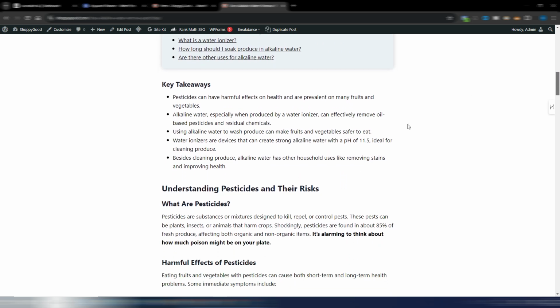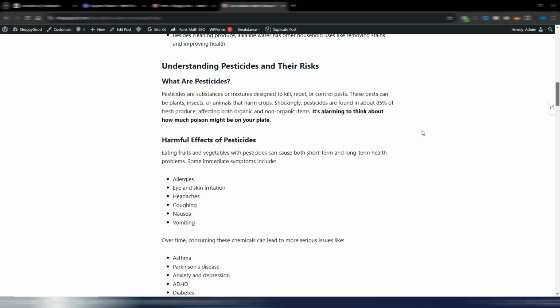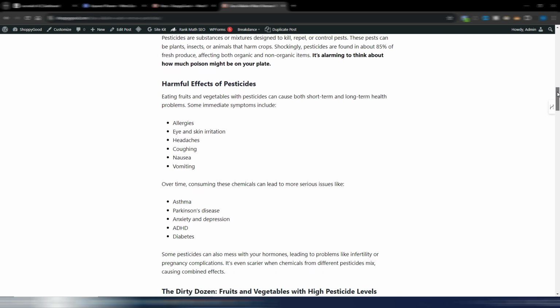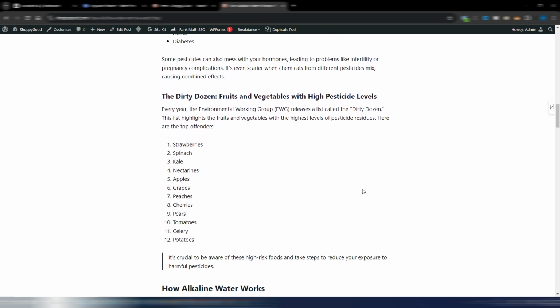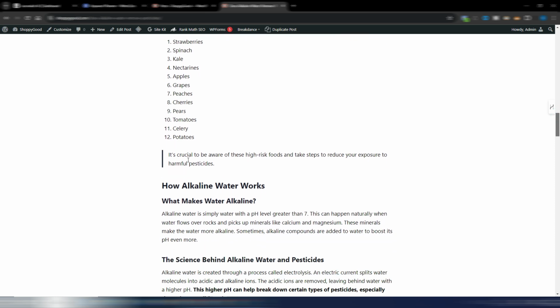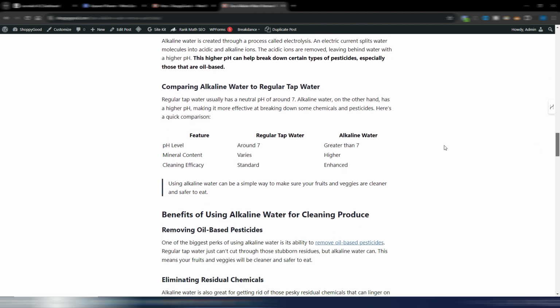I have the key takeaways here, and if you want, you can format these key takeaways with your template, understanding pesticides and their risks. Then I have a list of harmful effects of pesticides. Interesting. The dirty dozen. This is another numbered list. I have a quote. I like this. And again, I have other sections here. This should be a table.